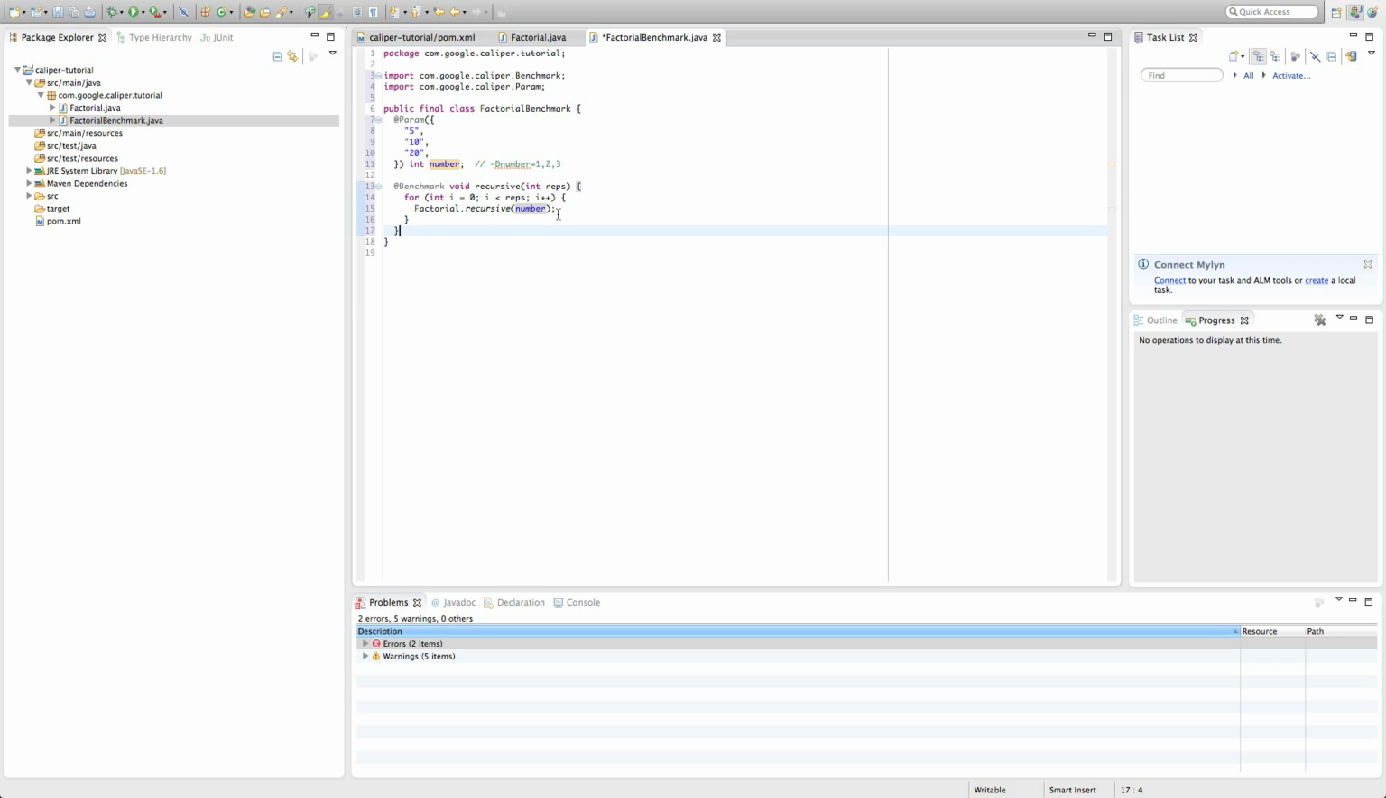Usually in Caliper benchmarks, it's not always clear whether or not this makes a difference, but reading from a field is typically more expensive than reading from a local variable. So anytime I'm accessing data from within the timing loop, I usually like to make a local copy, just making sure that the JVM is doing the most efficient thing possible. So we can say int number equals this dot number, and now the access in the timing loop is always reading from a local variable. That's just sort of an easy best practice.